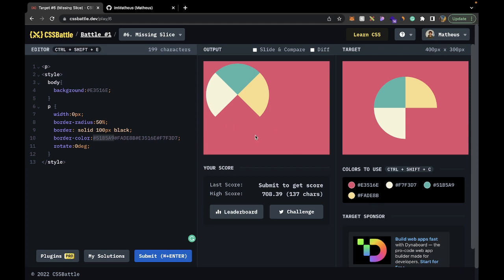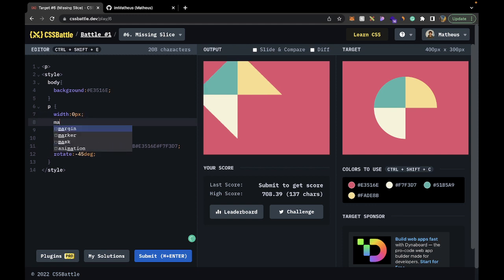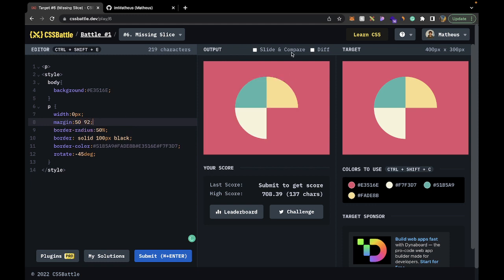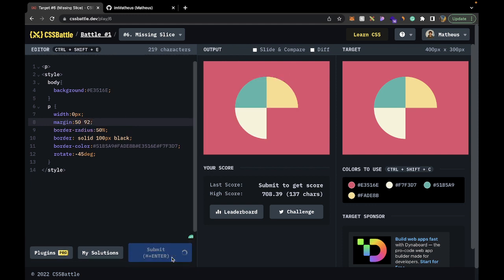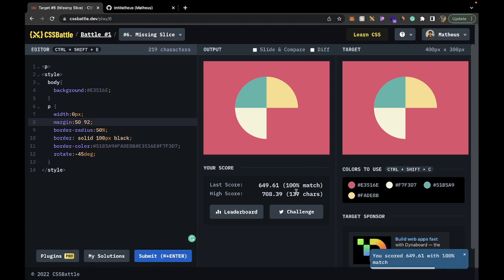And then on the left we have this one. And then when we rotate it 45 degrees, it's gonna look like that. Right. But now we want to put this in the center, so I can go margin, and then we can go 50 and then 92, right? And then we have it in the middle. And ta-da! Just like that, we have the solution. 100%, right?